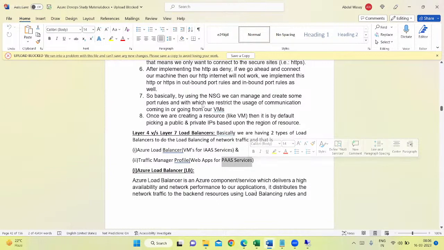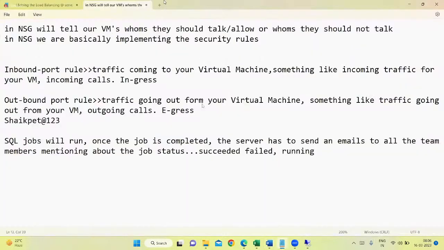See, in interviews it is very commonly expected question: what is the basic difference between LB and TMP? LB stands for load balancer and TMP stands for traffic manager profile.